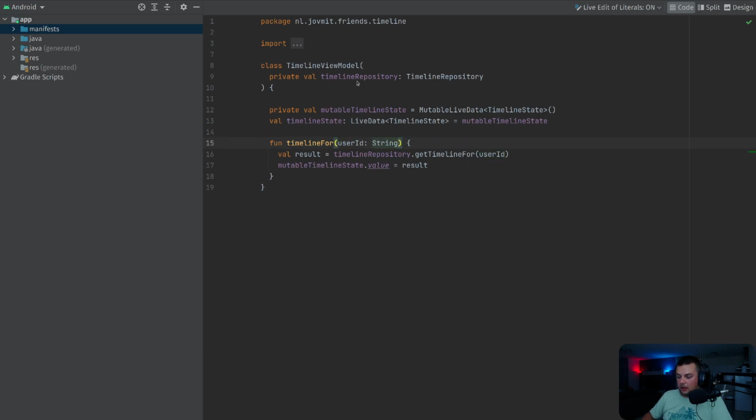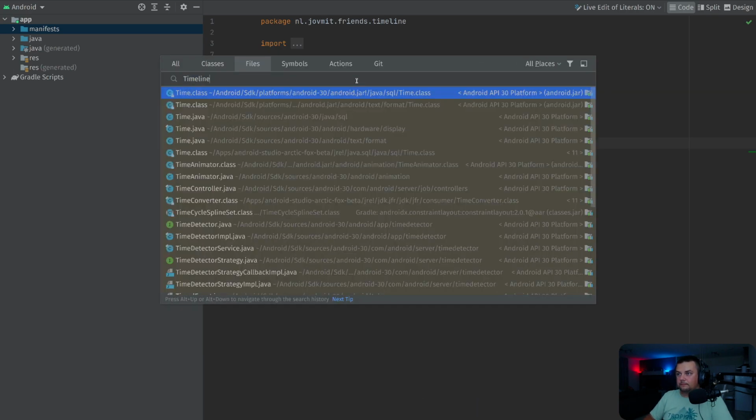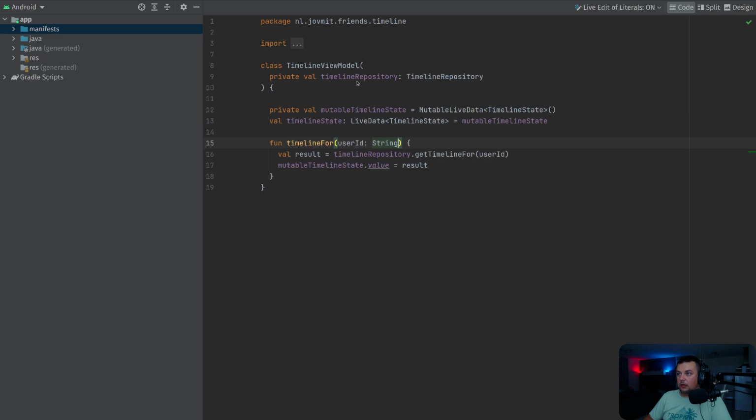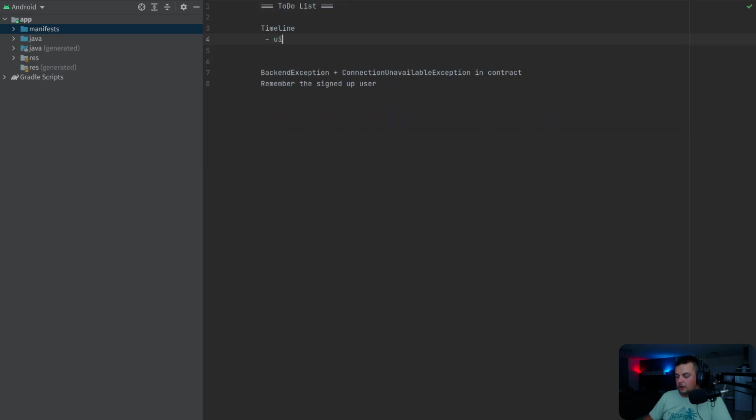As we can see here, in order to call the timeline, we need a user ID, which means if I go to the timeline, which is the screen, here we need to get the user ID from the user that has signed up in order to continue working further on. So basically here we need the ID of the signed up user. So that's something that we can work on. We can start from there.